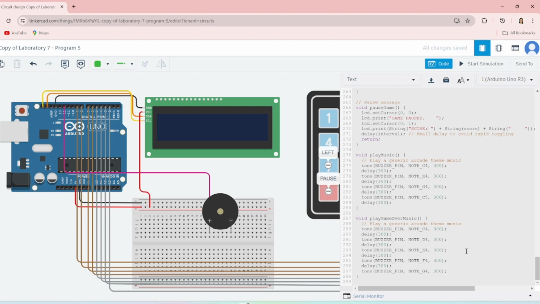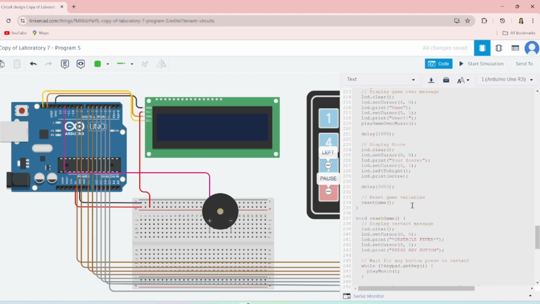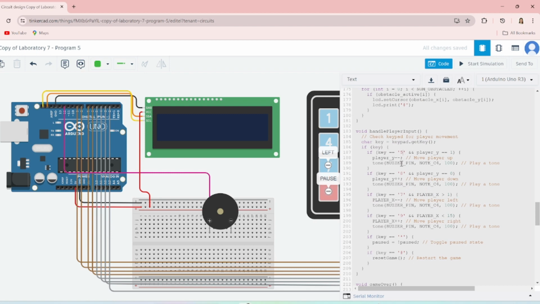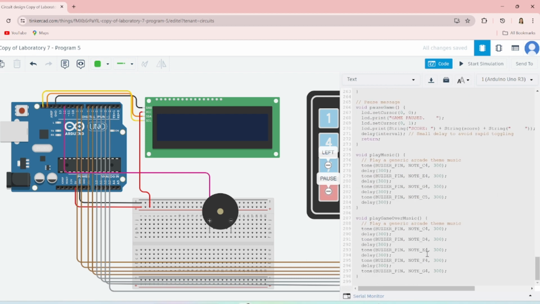Next is the play music. It basically plays a generic arcade theme music. As a while ago we defined different notes, those are the notes that play in the buzzer, the piezo buzzer, while we play the game. And then whenever you press 5, 8, 7, 9 and the asterisk and the hashtag, we have certain notes, which is the note C4.